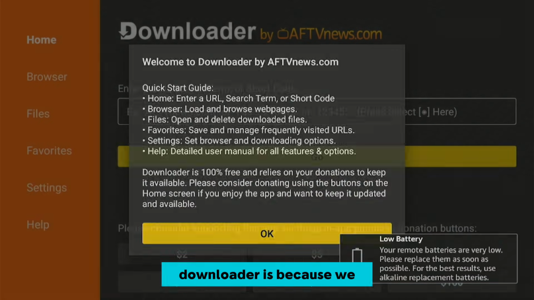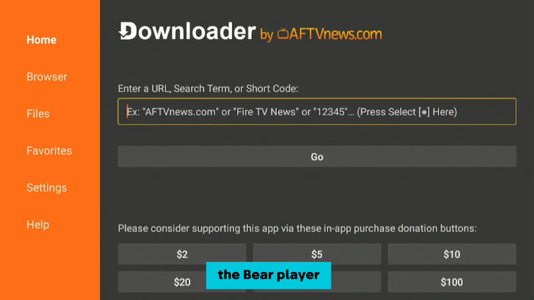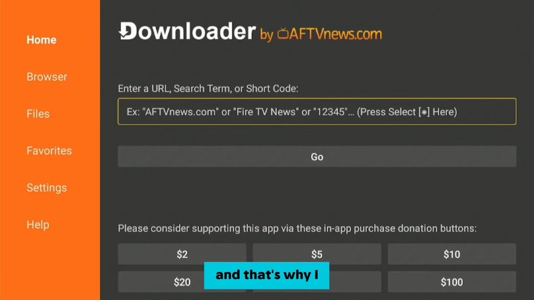The reason we install downloader is because we need it to install an application that we are going to use to install the Bear Player. I'm not going to use a code to install the Bear Player. In the previous video I did on how to download and install Bear Player, I used a code, and that's why I got comments from people just 2 weeks later telling me that the code has expired, and I could not keep on doing videos over and over on the same thing. So I'm going to go a longer way here, a longer method without using a code to install the Bear Player, but I'm going to show you something that will definitely work.